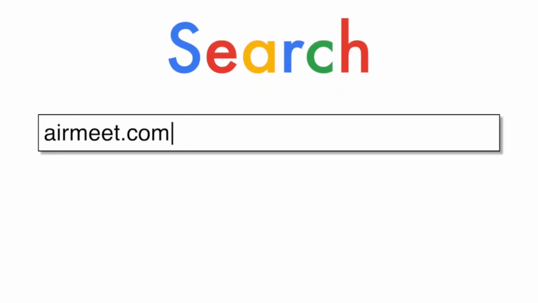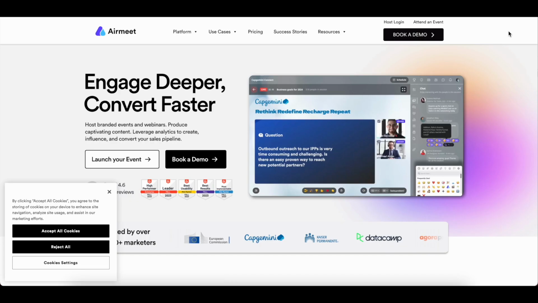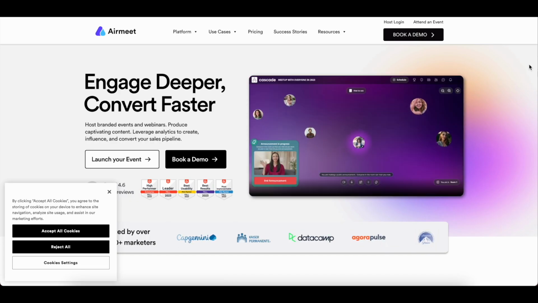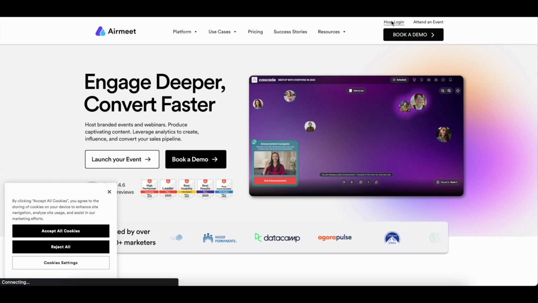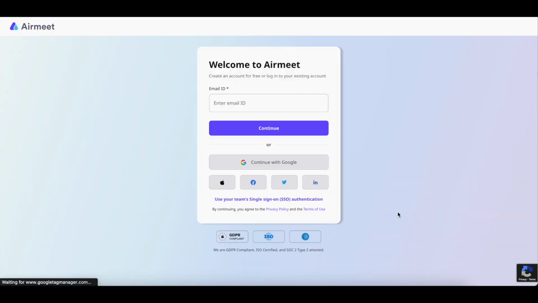First, go to your browser and type in airmeet.com, which will lead you to this Airmeet website. Now, click on Host Login. And here you will find many options on how to log into your account. First is with the email address. Second is with the different social media accounts such as Google, Apple, Facebook, Twitter, or LinkedIn. You can also use your SSO sign-in authentication if you have any.